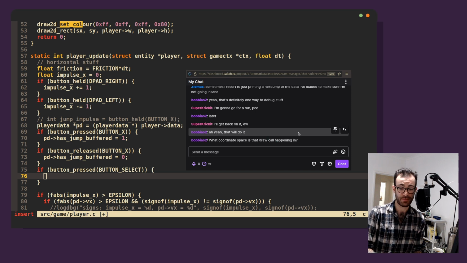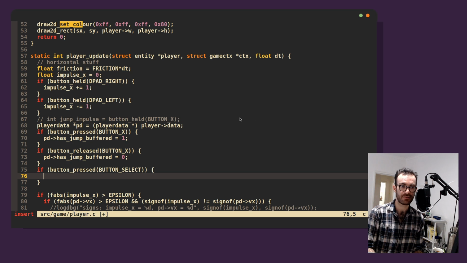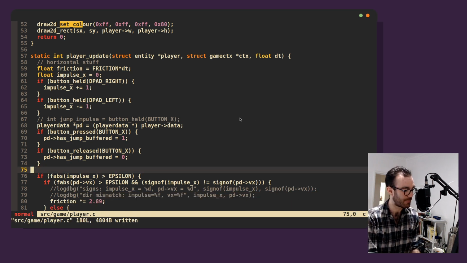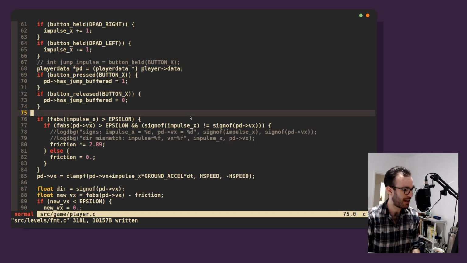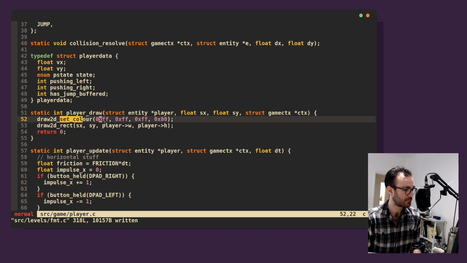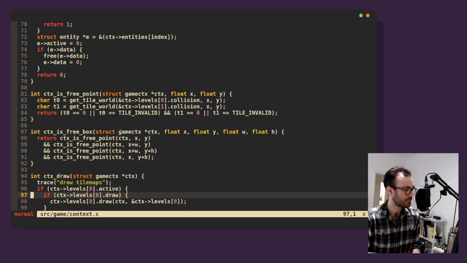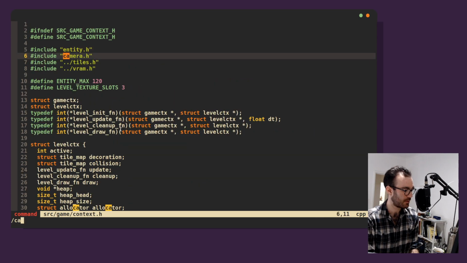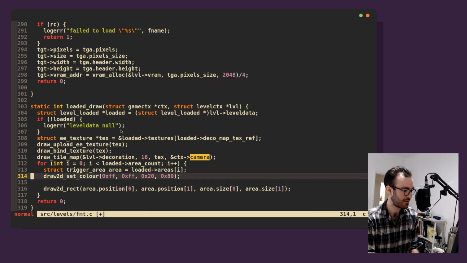What coordinate space is that? Is the draw call happening in global space, world space? Hopefully. Actually, no. Rect is in screen space. You're right, Bobius. As usual, Bobius is spot on. I need to subtract the camera position. Context.h, camera. Yeah, game context, game camera, format.c.